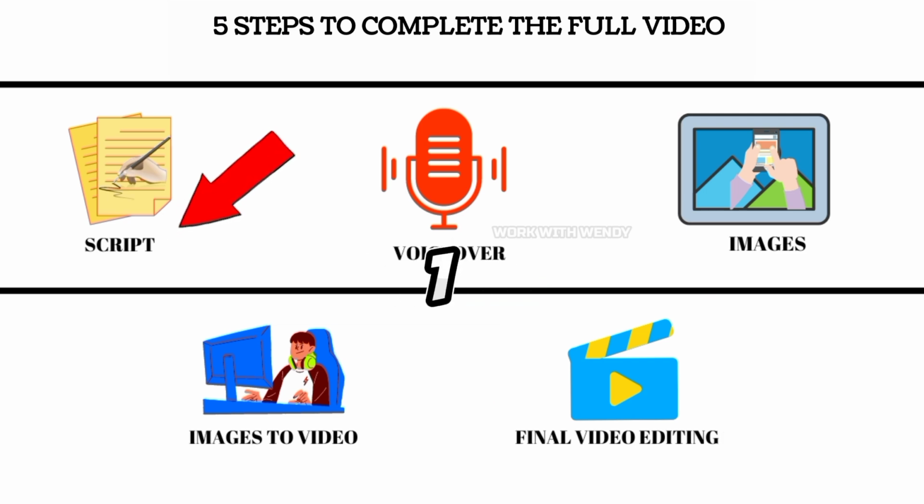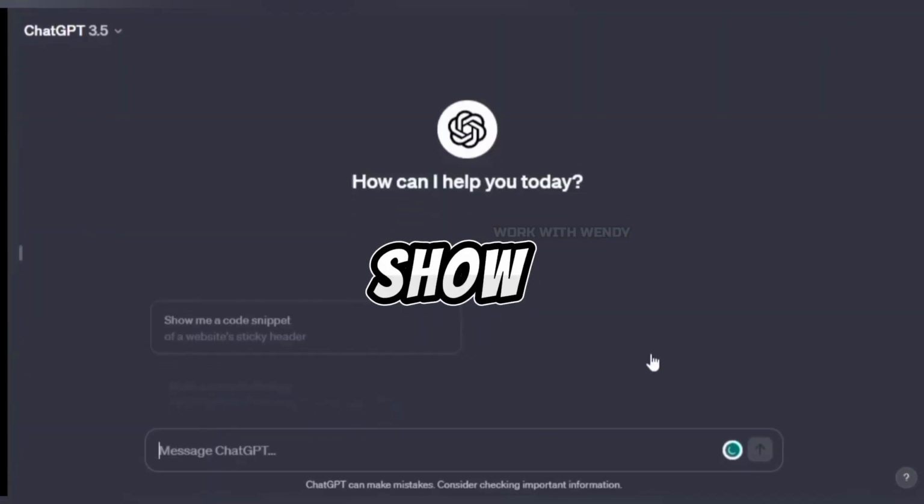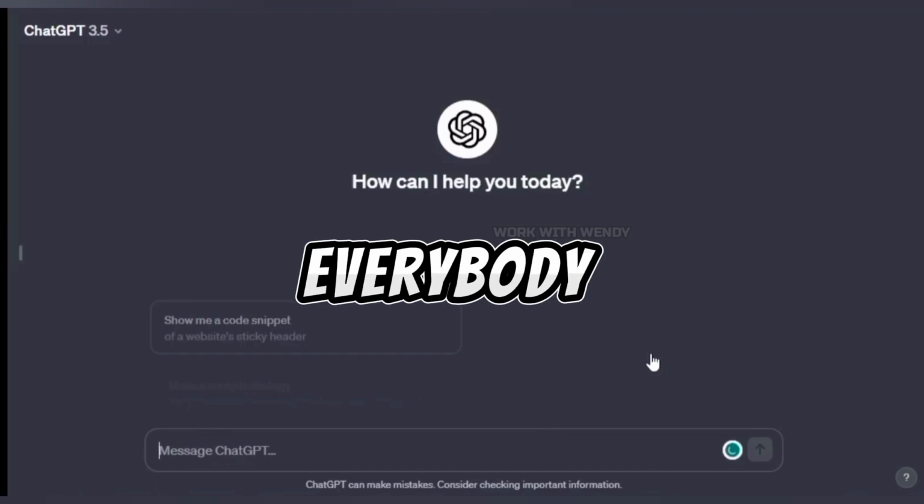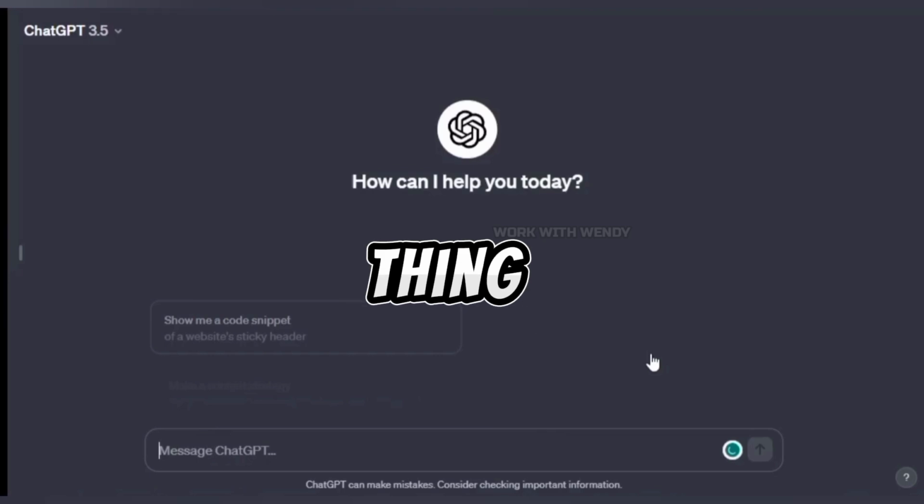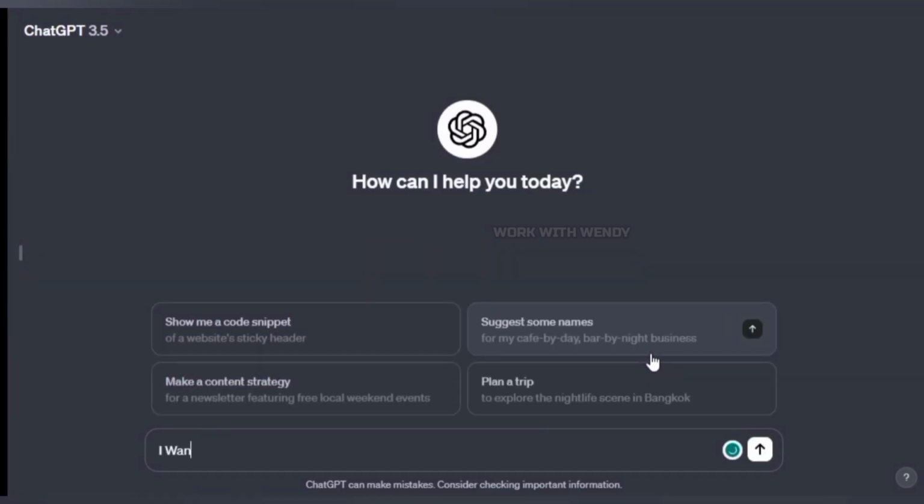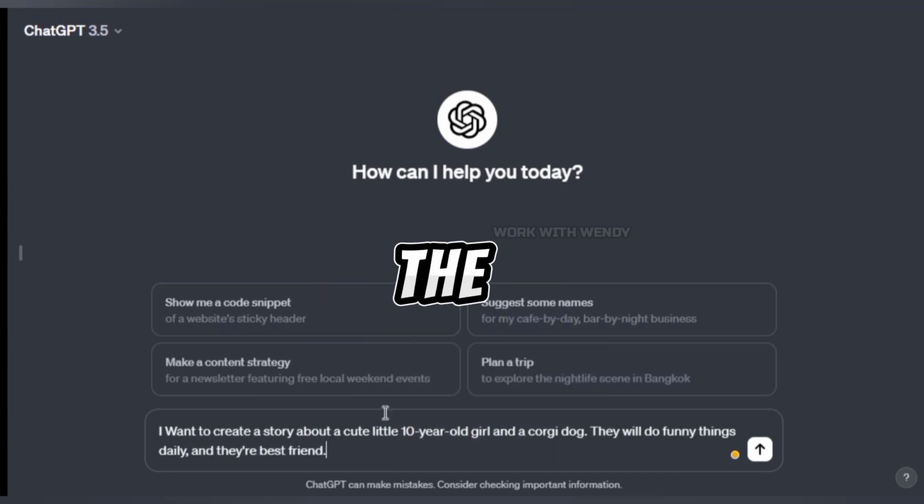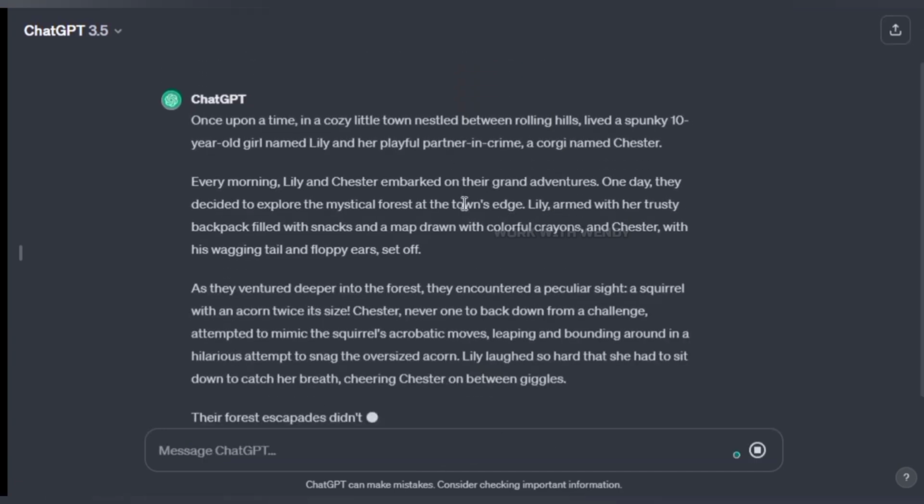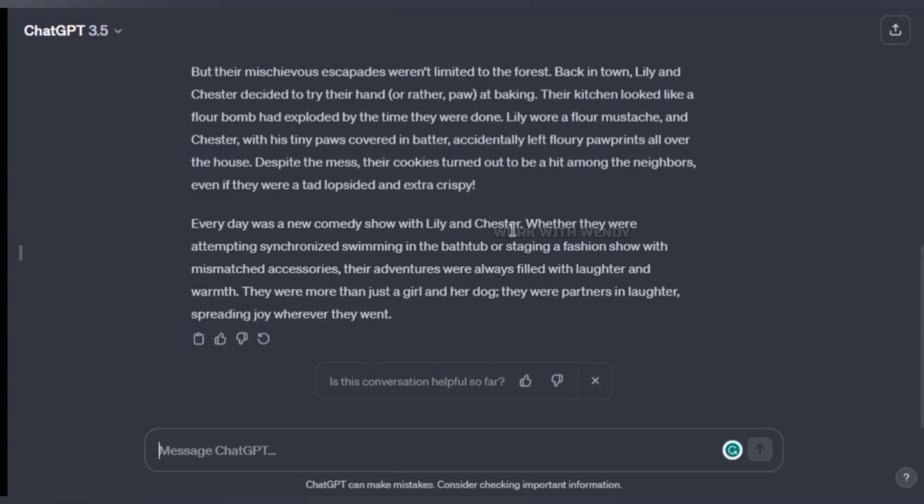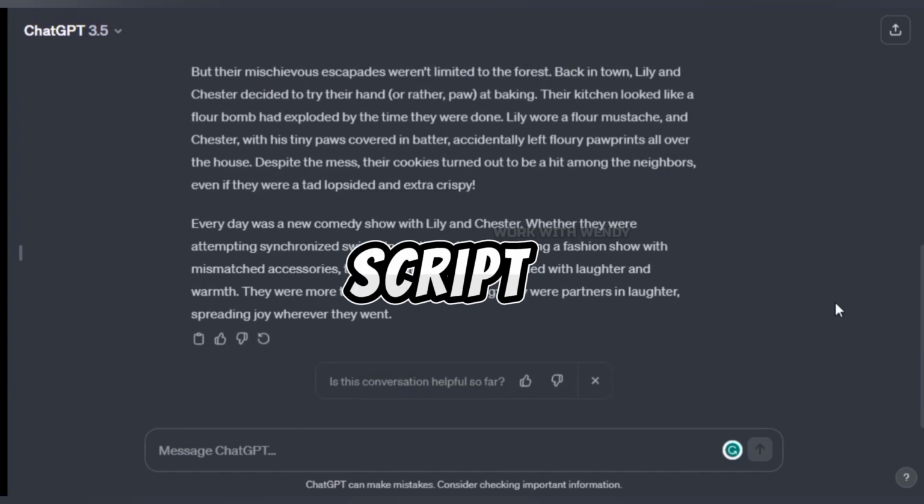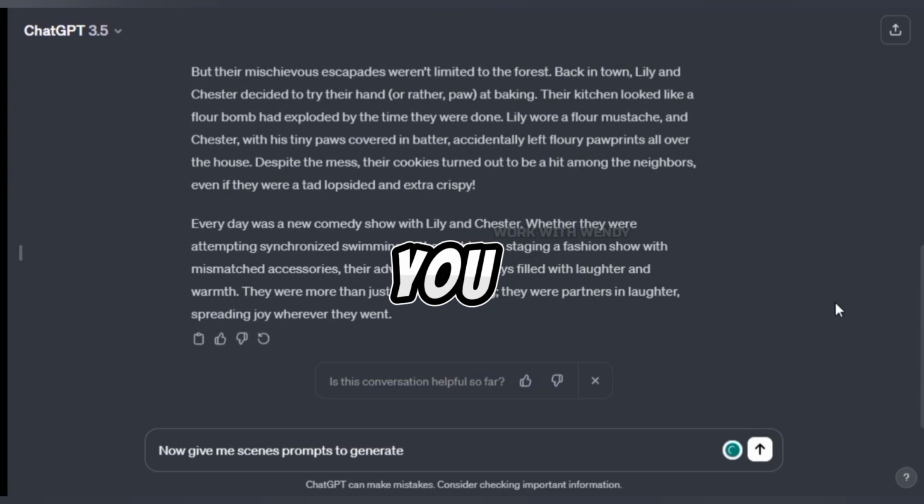Okay, let's move into number 1, the script. I'm not going to show you the process of how to sign up because everybody should know how to do that kind of simple thing. For the script, I'll use our old friend ChatGPT. I will write the prompt to generate the story for me. You should write as much detail as you can to get the relevant results that you like. If you don't like the first script, edit or change the prompt and try till you get the best results.